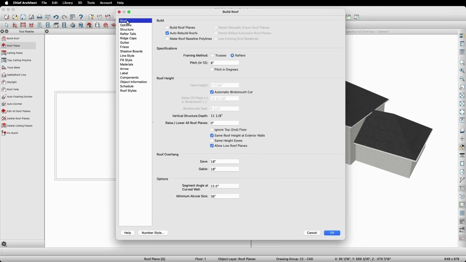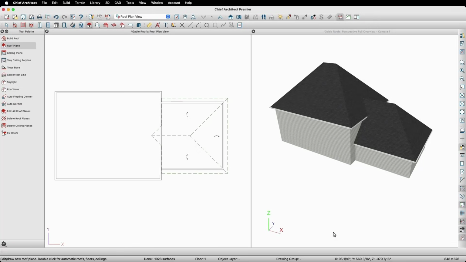Going back to the roof panel, I'll change the pitch to 12 and 12 and click OK. You'll notice in the 3D view, the roof has now rebuilt at a 12 and 12 pitch. By changing the default pitch, the roof planes will then update to match the new pitch.